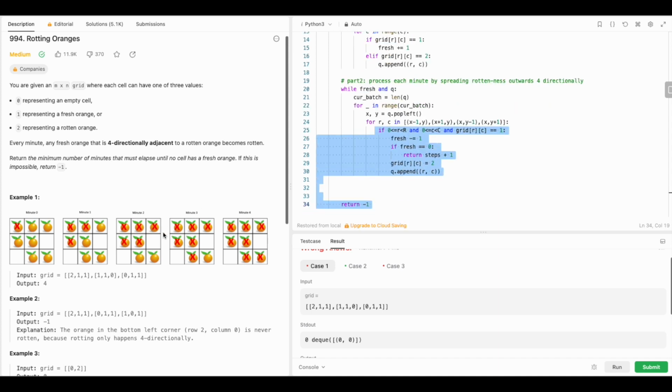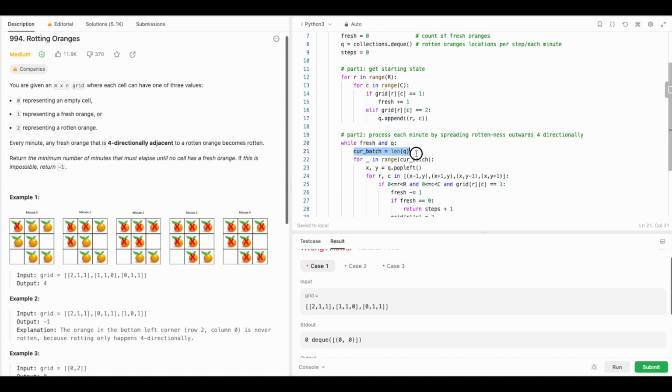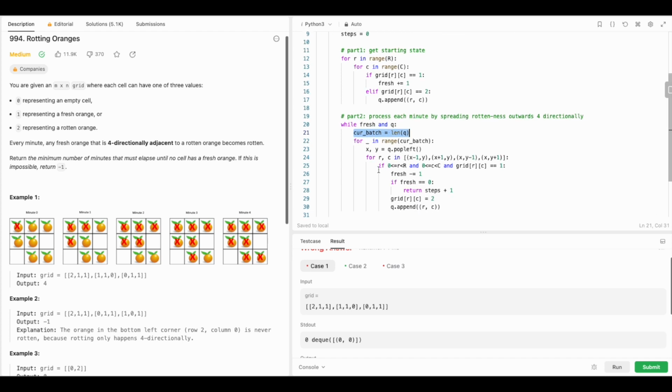So we spread out 4 ways. If we go 4 ways here, we acknowledge that this is fresh. We decrement the count. So while we started at 1, 2, 3, 4, 5, 6, now we have 5. We add this to our queue, and then these 2 will be in the new queue. So the current batch size is 1 over here. When this for loop completes, then the queue will be the size of 2, because these 2 will be the new ones.